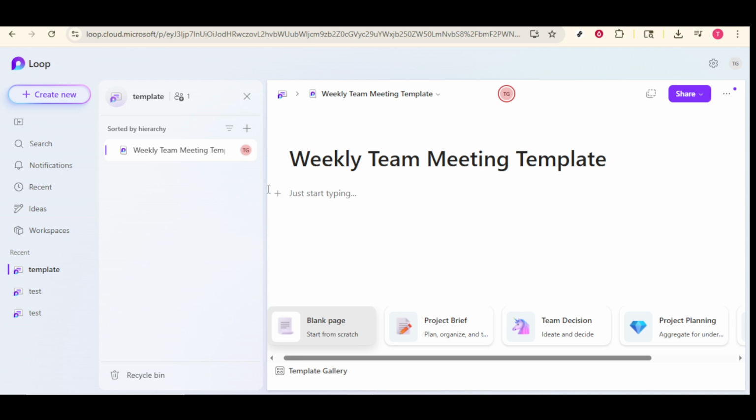First, you'll want to create a new page. To do this, start by opening Microsoft Loop, which is where all the magic happens. Once you're in, you'll see the option to open a workspace, essentially the hub where you'll create and manage all your pages and templates. After selecting your desired workspace, look for the button that says New Page. Clicking this will take you to a fresh canvas where you can start crafting your template.